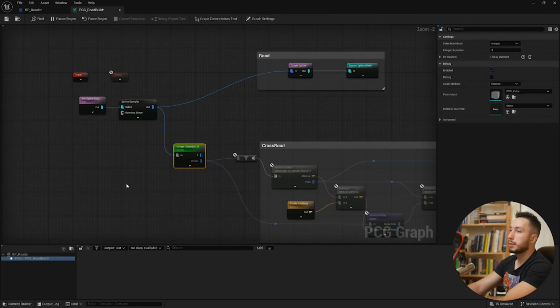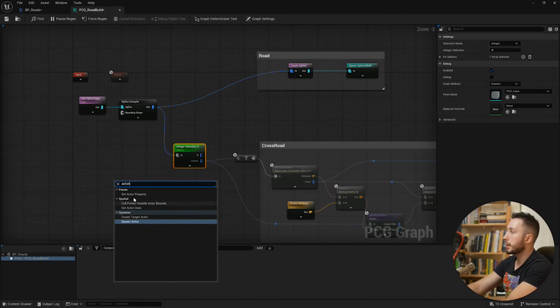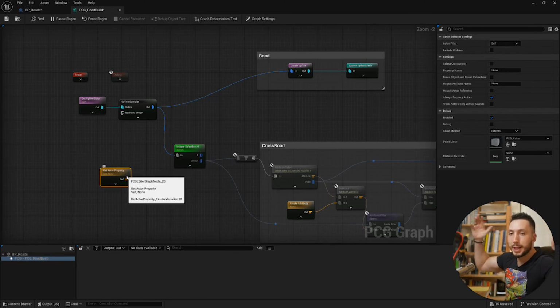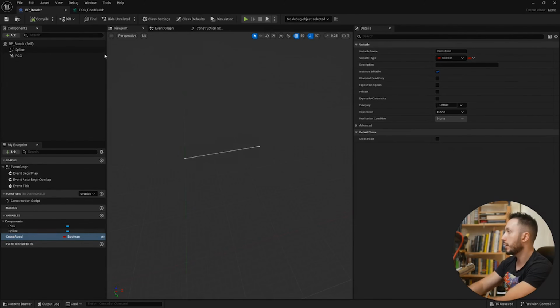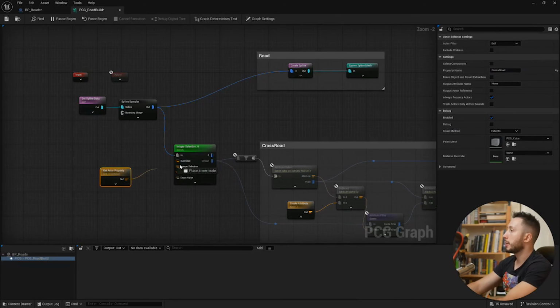Now to get that attribute into our PCG graph, we'll right click and type in actor, and we want the get actor property. It's going to get a property from ourself, which is an actor in the world, and we just need to tell it what that property is called. I called it Crossroad, so if I come over to my property name and type in Crossroad, now I can expand this and plug it into the integer selection, not the enum value. This is the way we select whether we're 0 or 1 here.